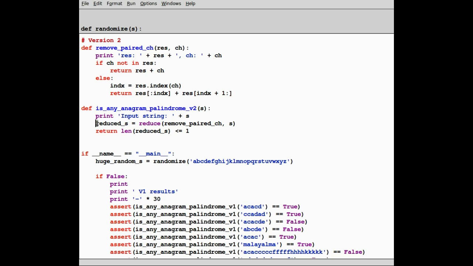So the reduced string, reduced S, is nothing but the character D, and the length of the reduced string is less than or equal to 1, hence it returns true. So do look closely at this reduce function. It might look a little cryptic at the beginning, but if you work out a few examples, you will be able to understand how it works.